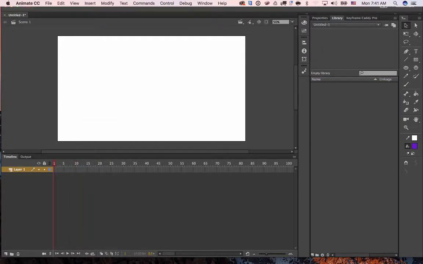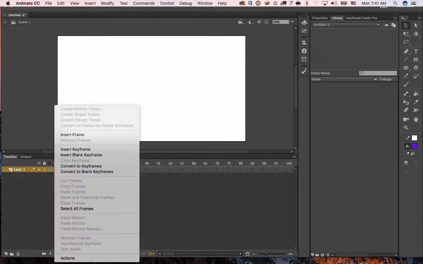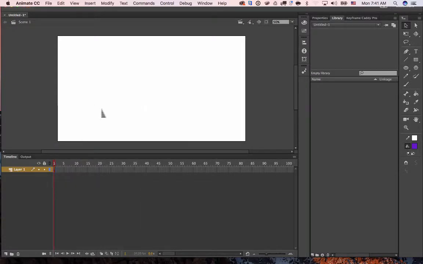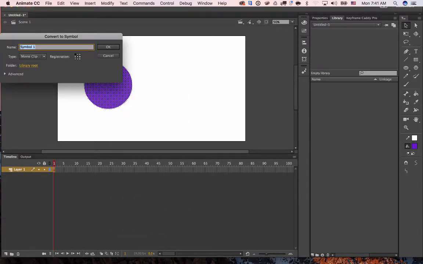of creating symbols. So we're going to create a first keyframe and then turn on our thing here. Okay, then I'm going to turn this into a symbol. So circle. Make sure it's a graphic symbol.